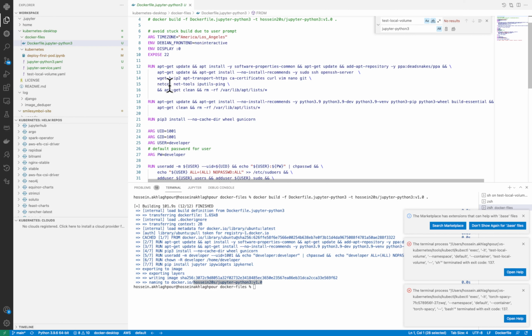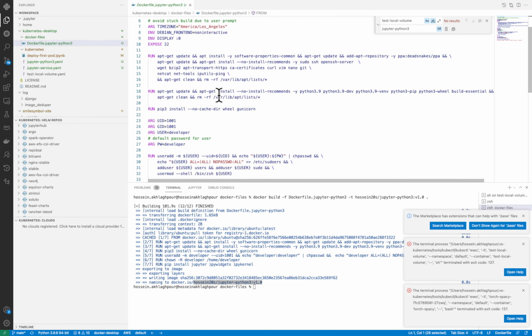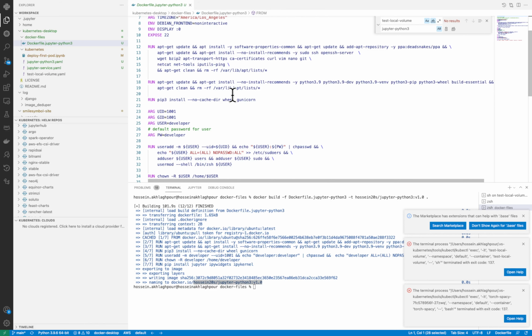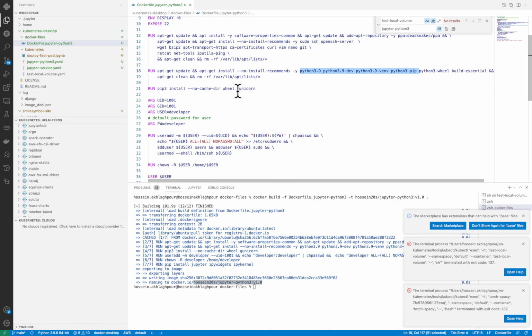For example, netstat, ping, wget, git, nano, all of these, curl and so on. Okay, and then we install Python 3.9. Of course, you can install other packages if you want, but here I'm installing the latest one, which is 3.9, installing unicorn, wheel, and so on.